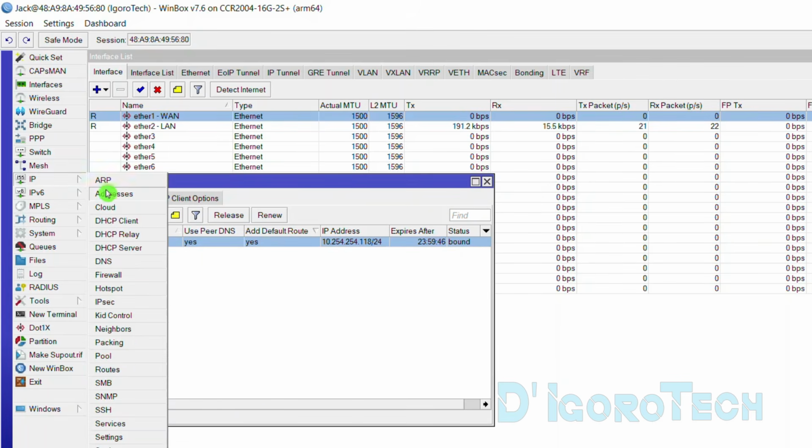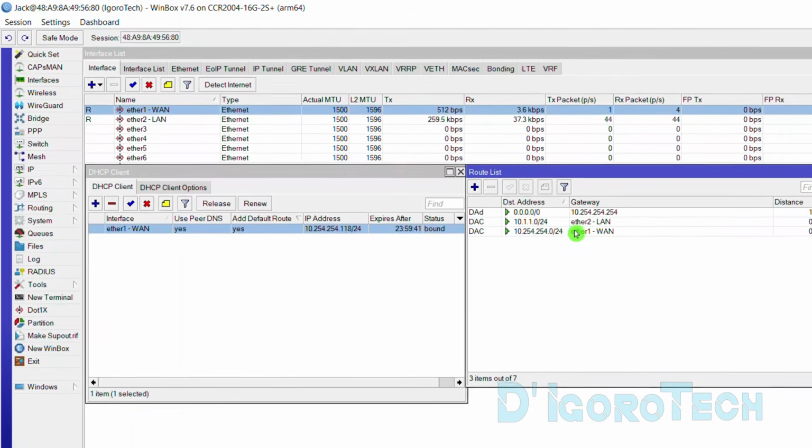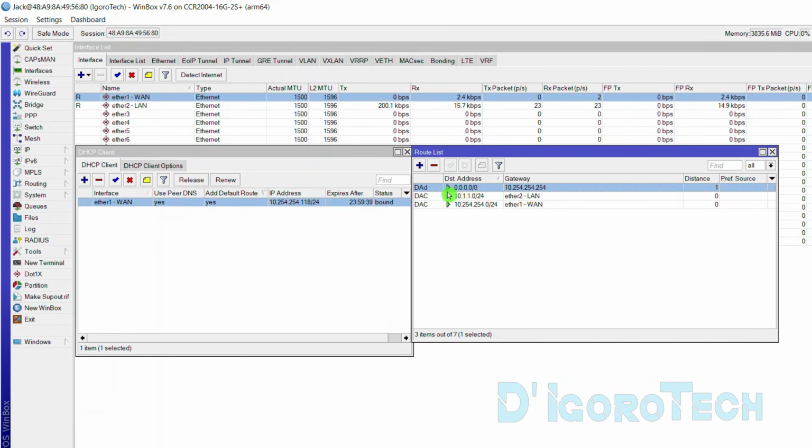We can verify by going to IP, Routes. Notice that we have the default route automatically added. The destination address is 0.0.0.0/0, which means all or anything, and the gateway is my ISP router. This means the LAN network is already routed to the internet. Distance is 1. No need to worry about this distance for now, unless you have multiple ISPs or you want to configure VPN.